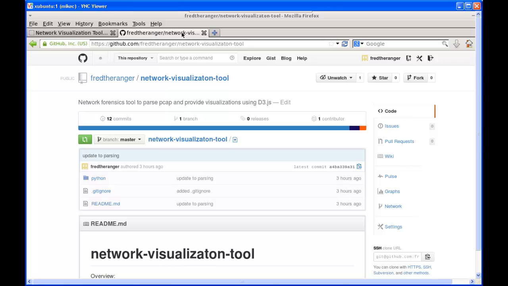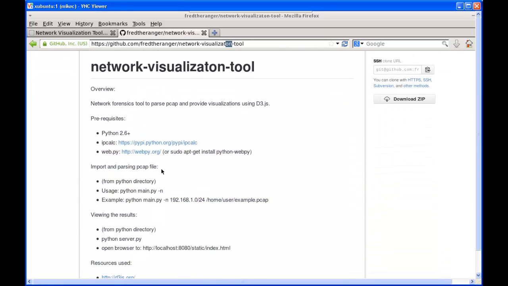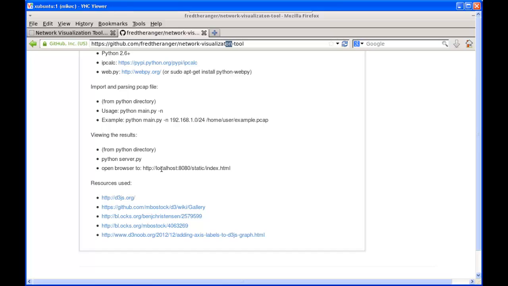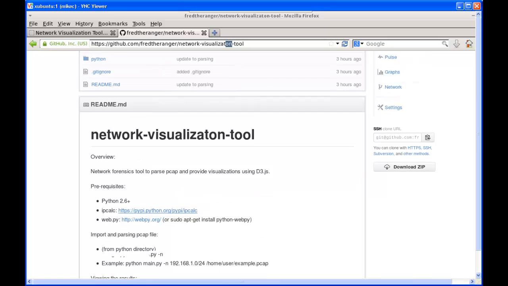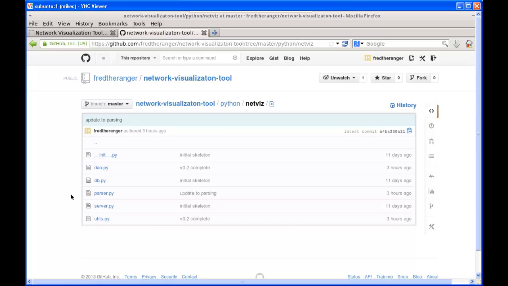You can see the URL here, and notice the spelling error, the typo. It also provides a README that tells you what you need to do to install it, as well as some of the resources that were helpful, links to the D3.js library, as well as the gallery, to provide a lot more of the different visualizations. And as you click down, you can see the breakdown of the source files.